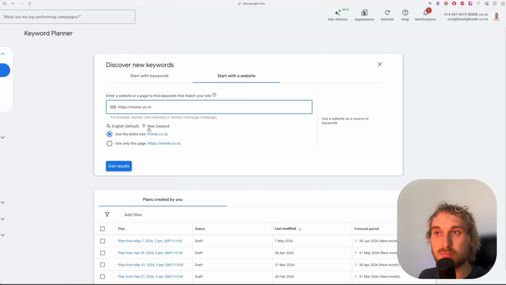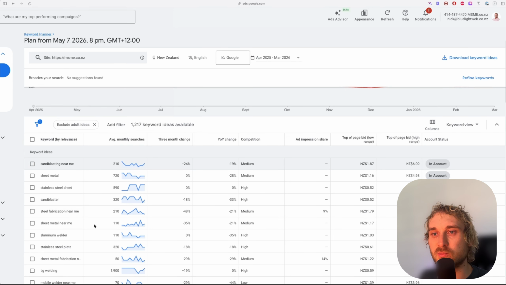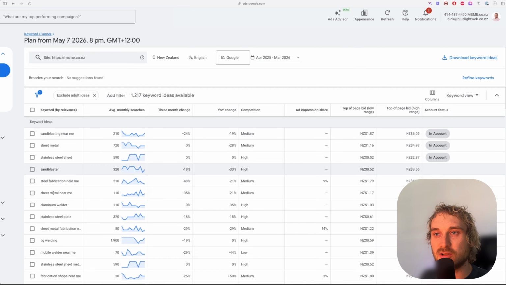Now, very important, we've got the correct country set, which is New Zealand, for this type of business. And then we have the option of using only the homepage or using the entire site. And more often than not, you will have different services sitting under different pages on your site. So make sure to select entire site for this option. Cool. So after a quick scan, we can see that there's 1,217 keywords available to us.